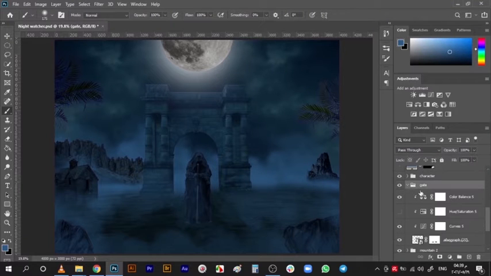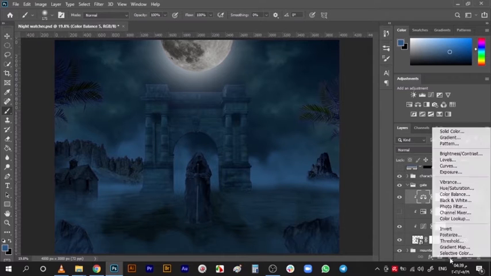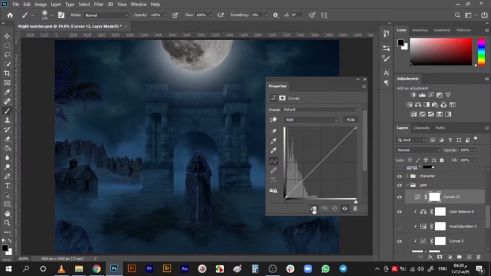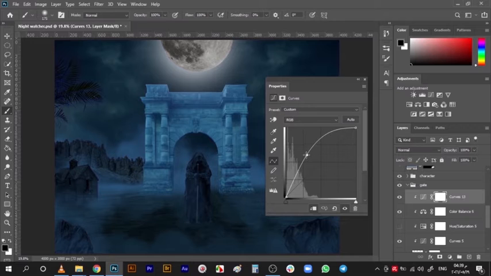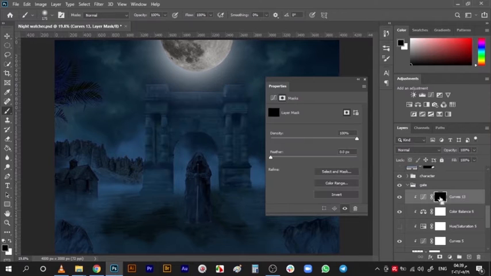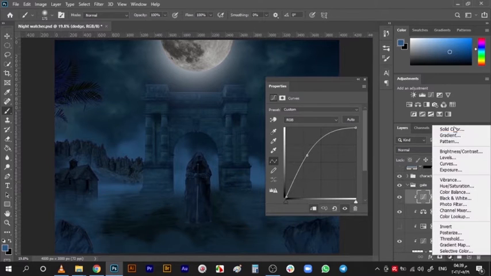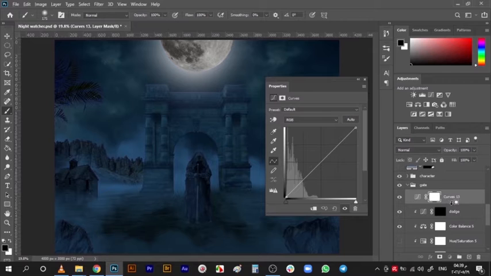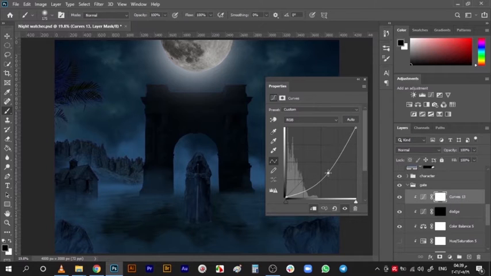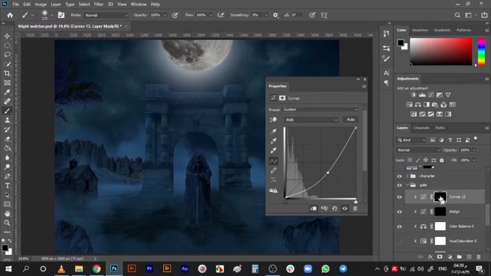Okay, for dodge and burn we make a curves adjustment layer 2 times. First one, you will bring up the lighting and invert it with Ctrl I and call it dodge. The other one is exactly the same. Clip it, bring it down, Ctrl I to invert it and call this burn.